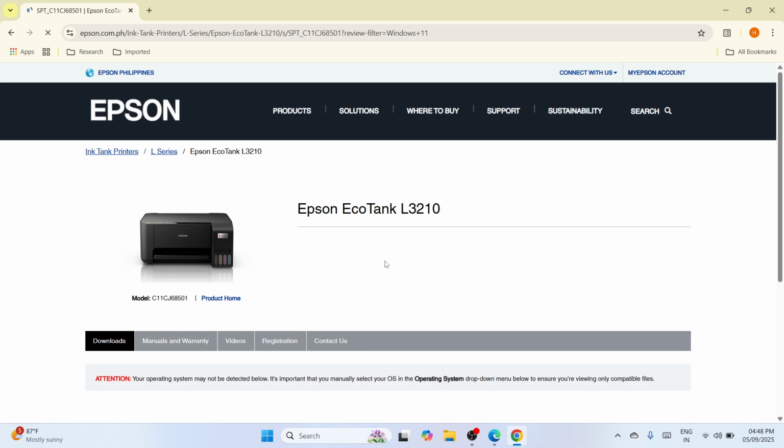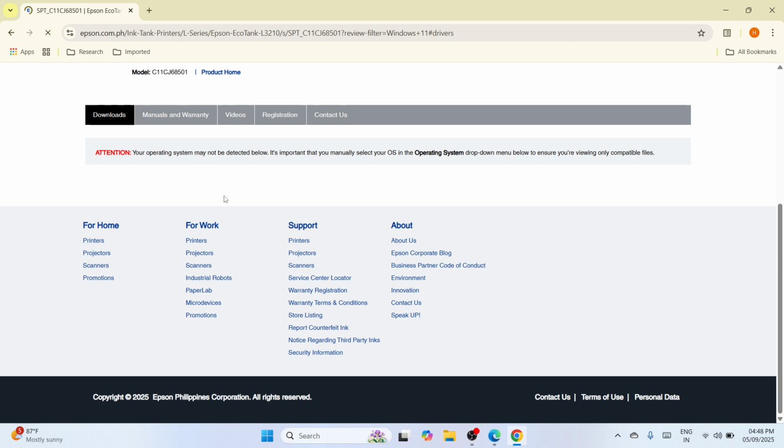So here you need to click on this download to refresh the page and kindly wait until you can see the option where you can select your operating system. Once it's here, it automatically detects the operating system. Click on this drivers. Okay, and from here, please scroll down and locate the printer driver and click on this download.